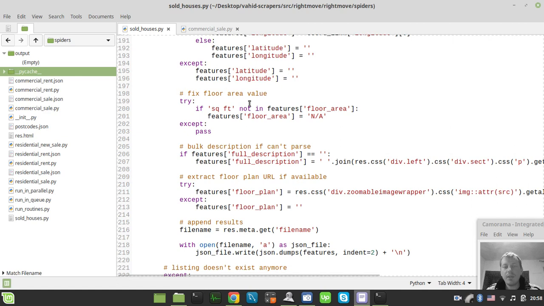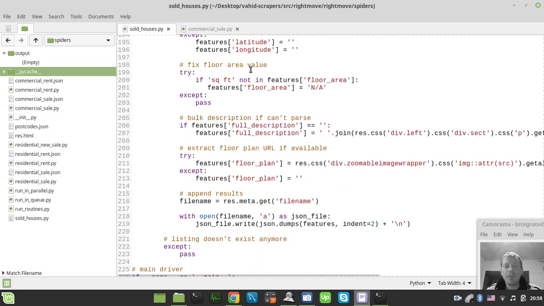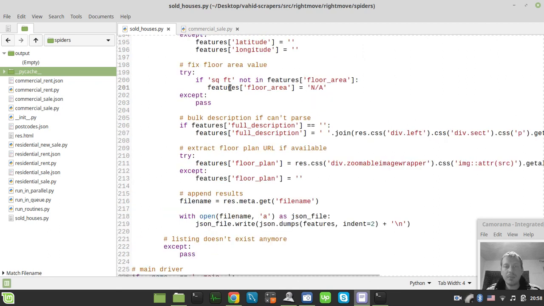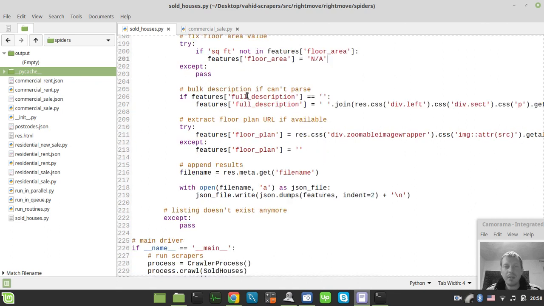Now, the next thing to consider: we need to fix the floor area value. It's not always correct because the square feet selector shows different types of data. So it's not always the floor area, but might be something else. So this line ensures that we're always getting the correct square floor area basically. Here is the bulk description if it can't be parsed.